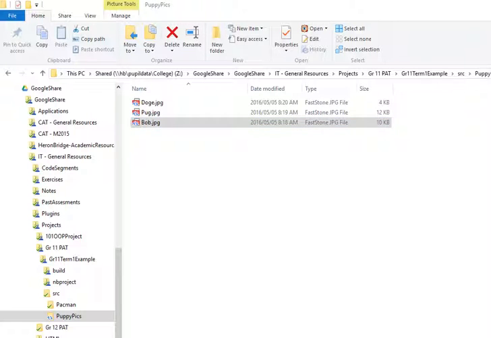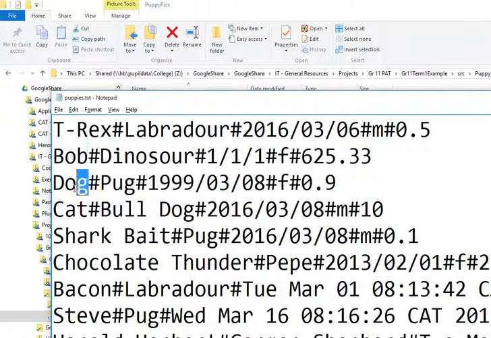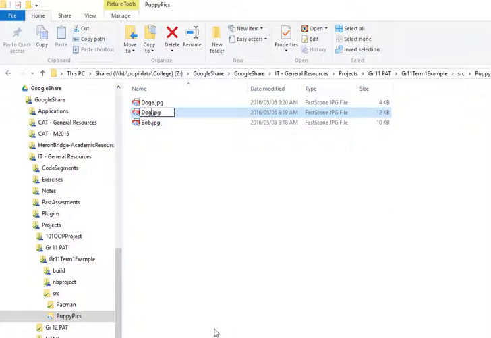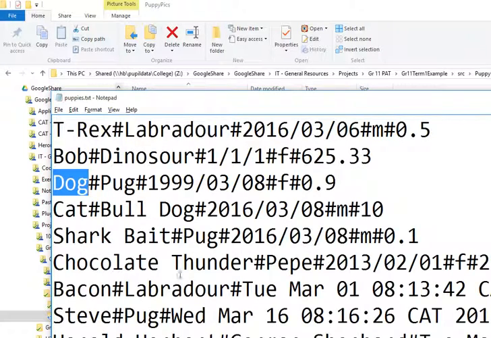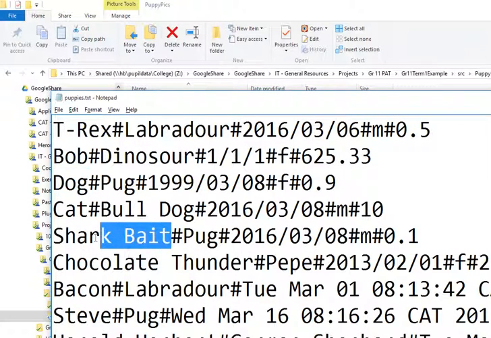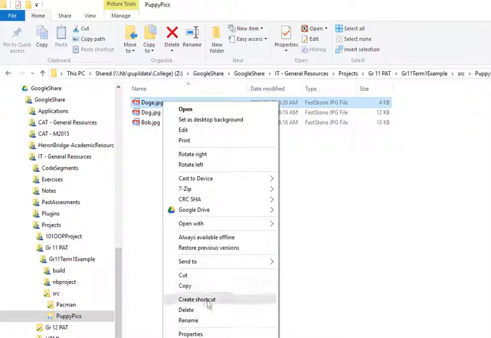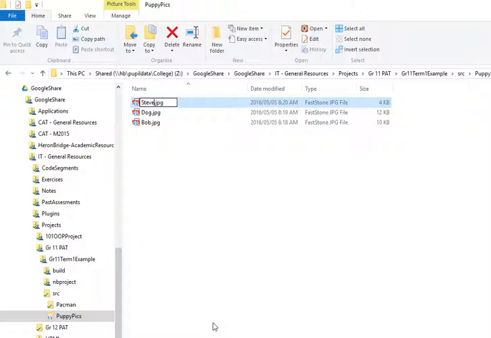If I go back to my text file, my pug is named Dog, so I'm going to name my pug Dog, and my Doge, do I have a Doge? No, Steve the pug. Okay, so the Doge will be Steve. So if I now go and I say Steve, now I've done that.